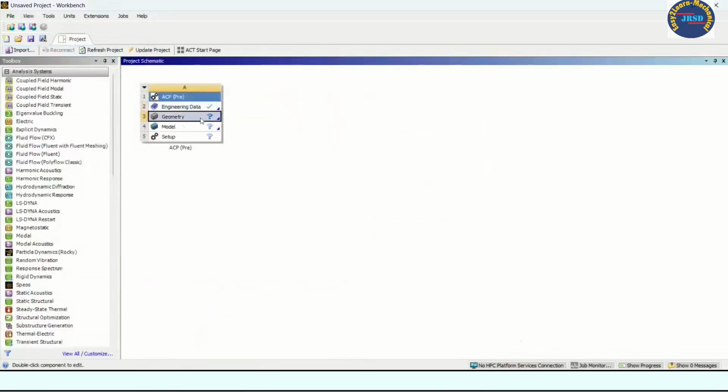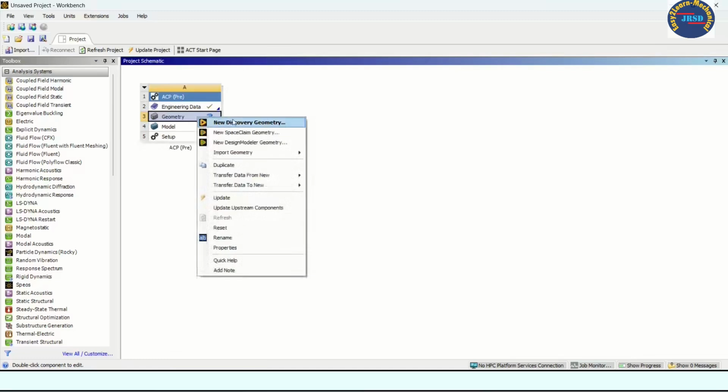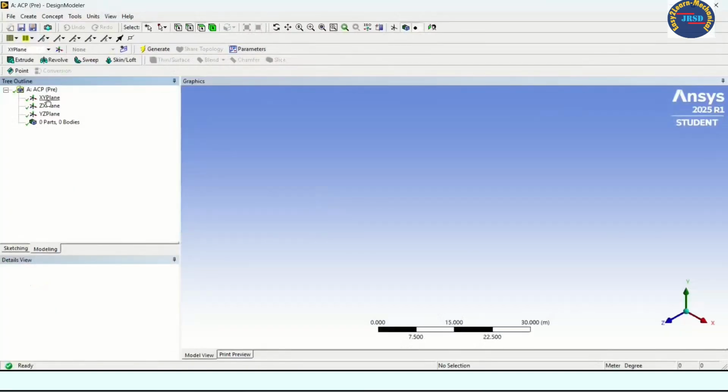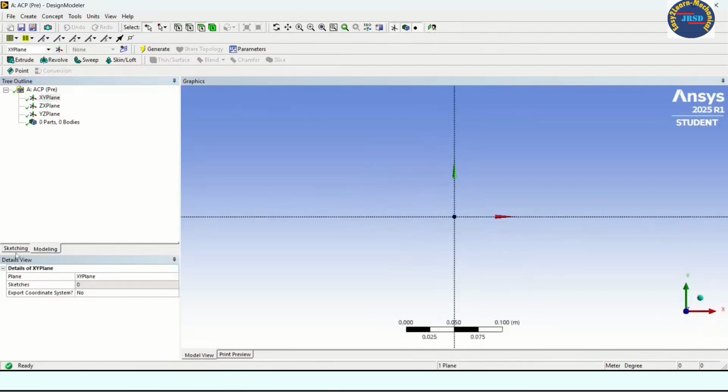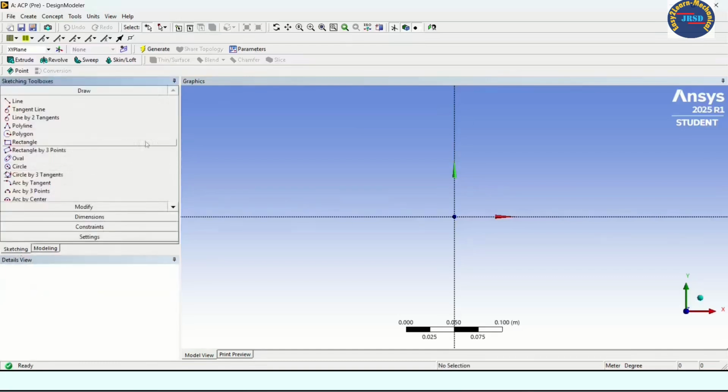Next I am going to create one geometry to find the in-plane and the flexural stiffness. I am going to use new design modeler geometry. Select the XY plane, then select normal to view. I am going to create one rectangular geometry by using sketching. Go to sketching, select rectangle, then draw one rectangular geometry here.